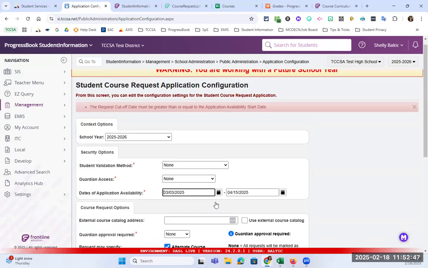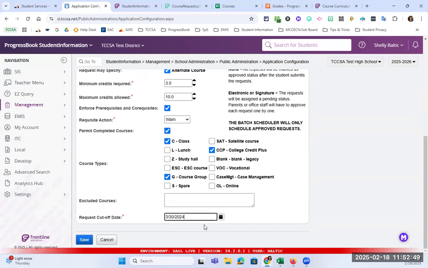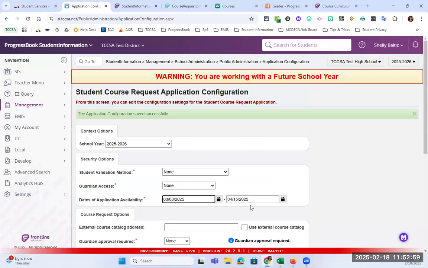Must be greater. Oh, thank you. So this should match, which was 4/15/2025. I knew I caught that one, the year.